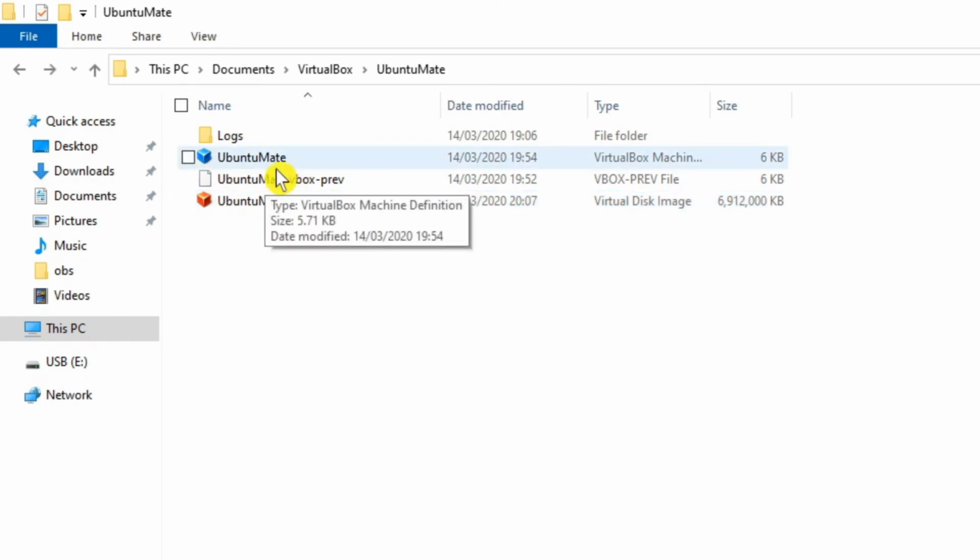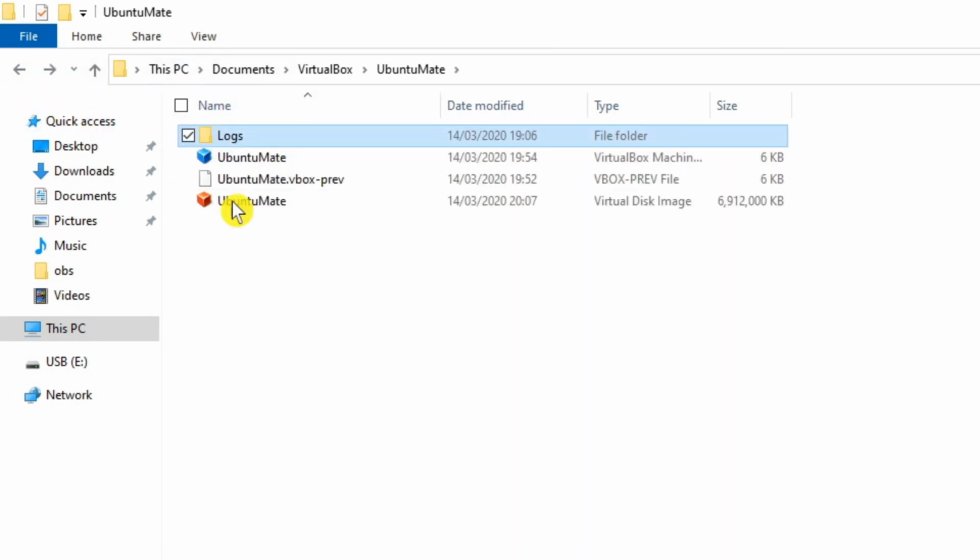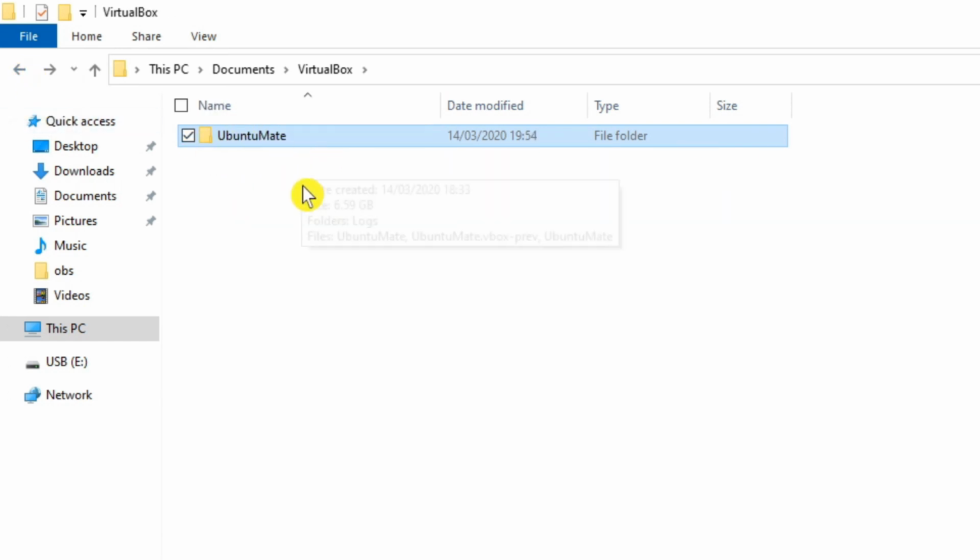You've got the Ubuntu Mate virtual machine settings file, so that's got all our configuration in that we set up earlier. So that's where that's stored. You've got a logs folder, so if you're having any issues, that's where you find the logs for your virtual machine. So basically just keep this folder safe.